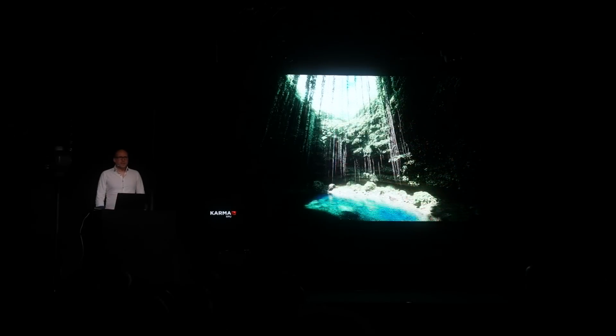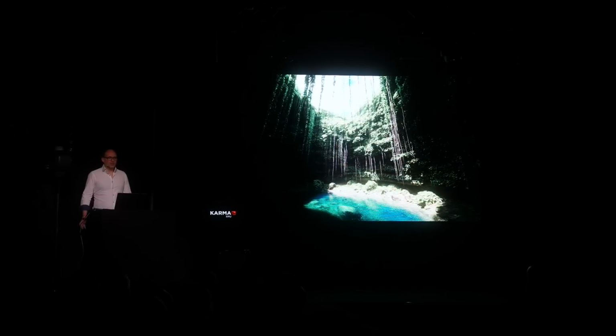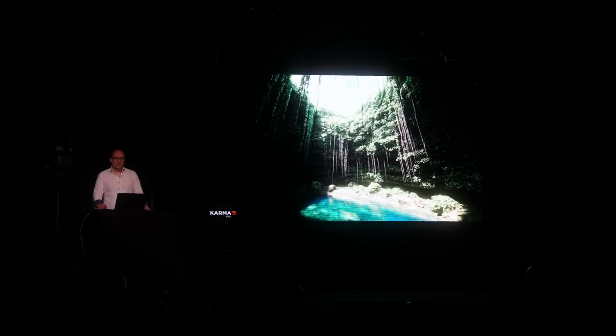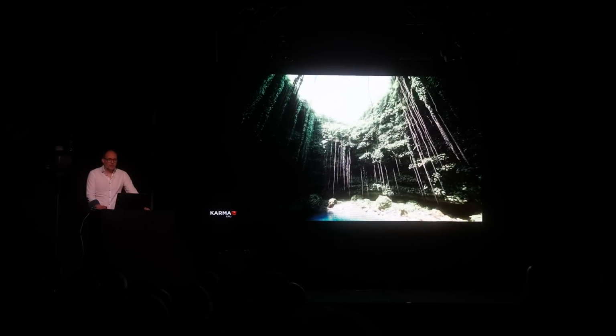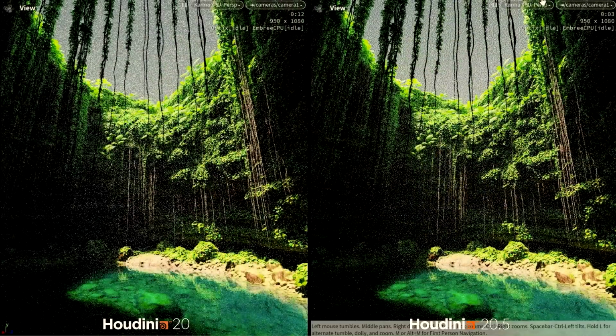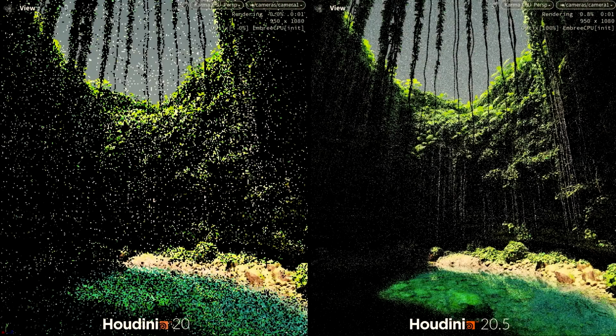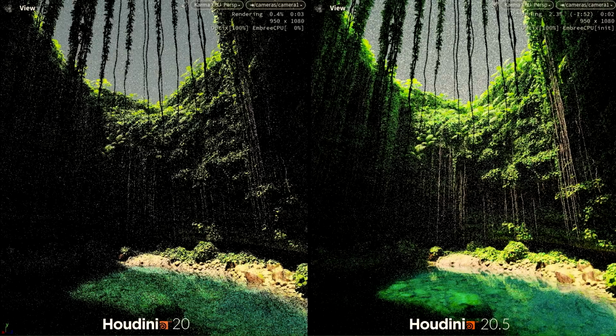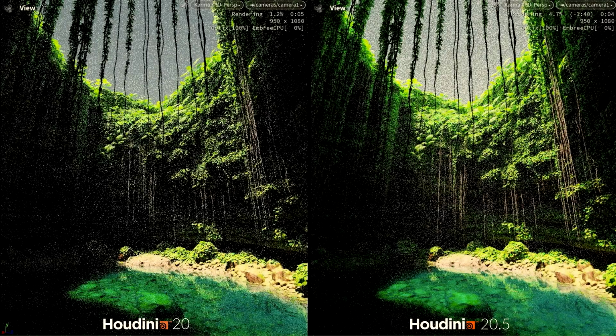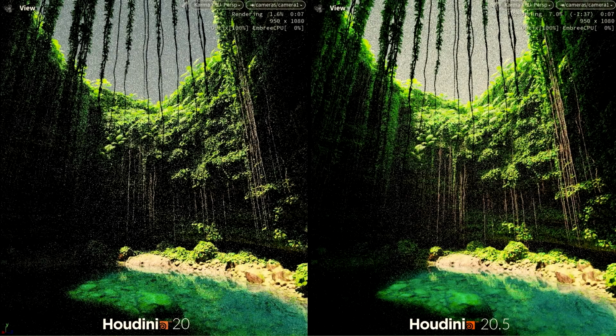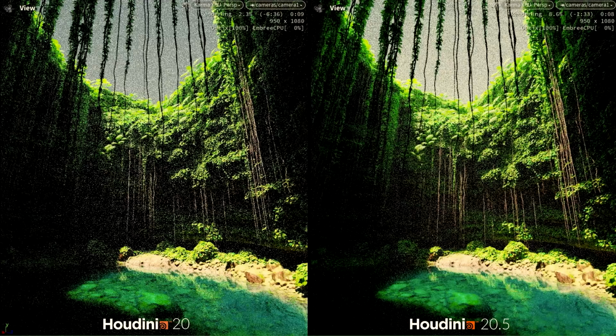I'm going to dive straight in and start talking about Karma. You're going to see it in the slides to come, but I now personally use Karma XPU rather than OpenGL or Vulkan in my viewport 90% of the time. And really, it's just because it is so fast for the work that I do. This is the same scene we used in the Houdini 20.0 launch, not at all optimized for Houdini 20.5. And both of these were rendered at home on my home PC leveraging an RTX 4090.